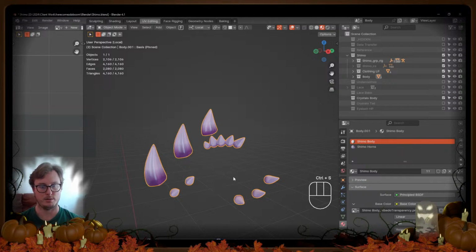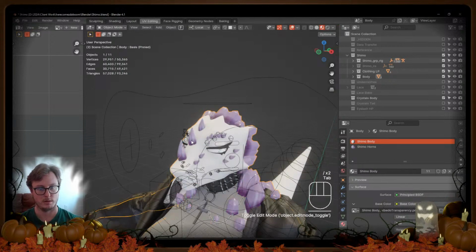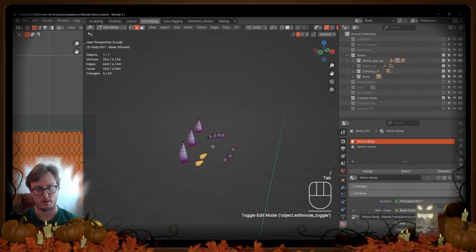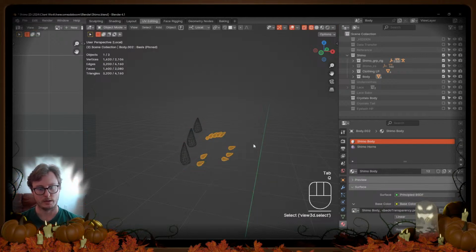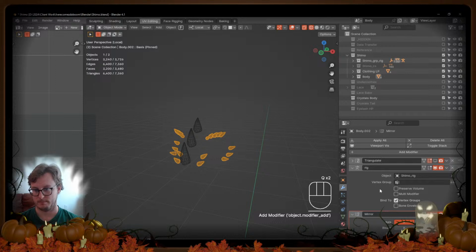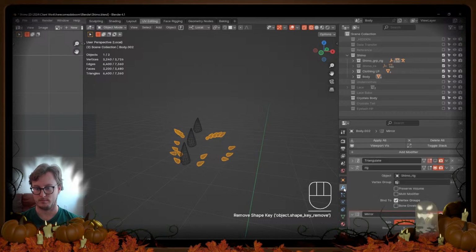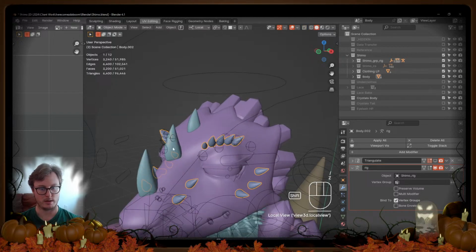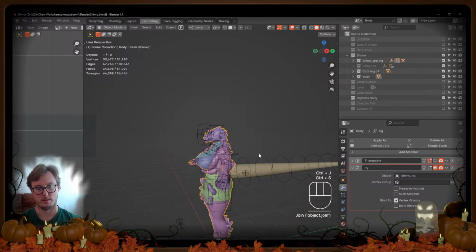Okay, now we can take these right here, pop them off, add a mirror to them, apply the mirror, and then recombine. And re-export.